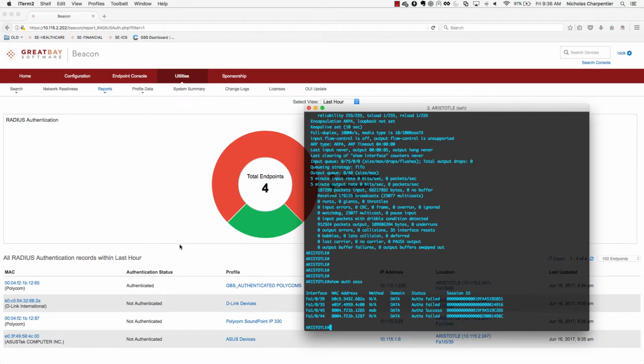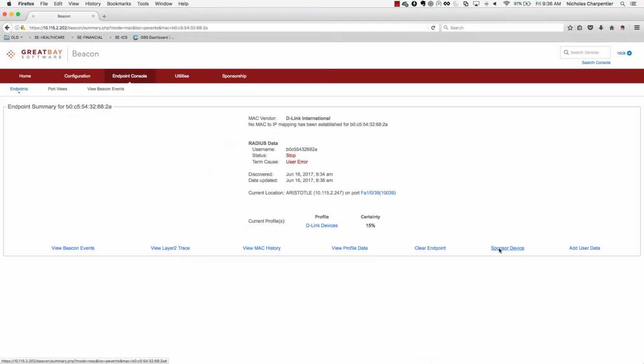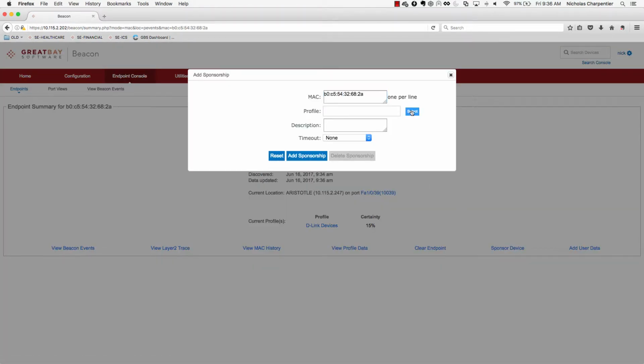So the user will say, well, I'm trying to plug in a D-Link device and I'm not able to get on the network. After everything's been validated and we say that device should be allowed on the network, the help desk agent can come in here and just sponsor that device. So we're going to go ahead and click sponsor, select the GBS sponsorship profile, and click add sponsorship. What will occur now is the device will go through the re-authentication sequence, and you're going to see a little bit of a transition in profiling. It's going to go from first off a D-Link device to the GBS sponsorship at 25%, so the certainty value will increase 10%, and that will grant it temporary access to the network.